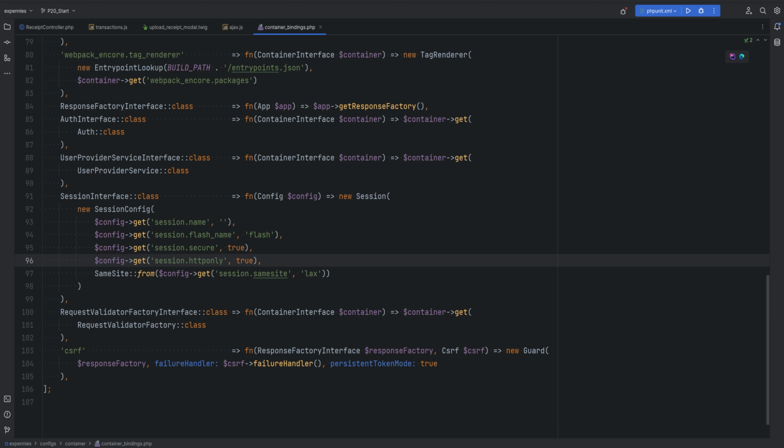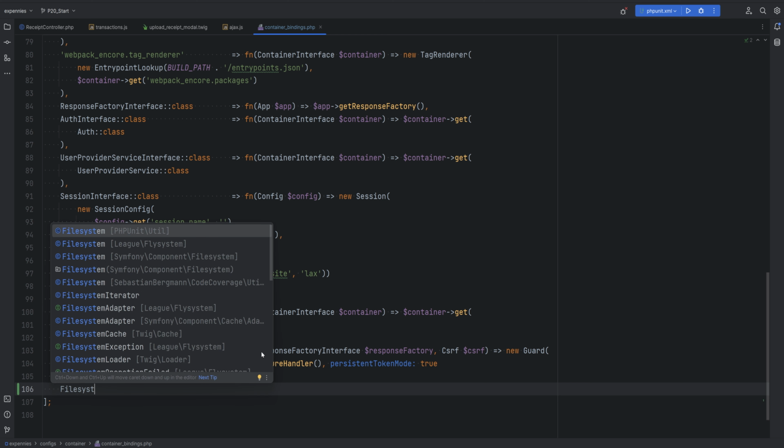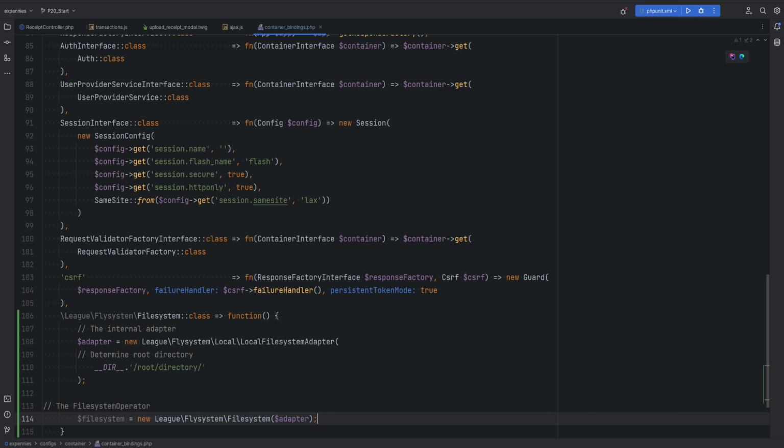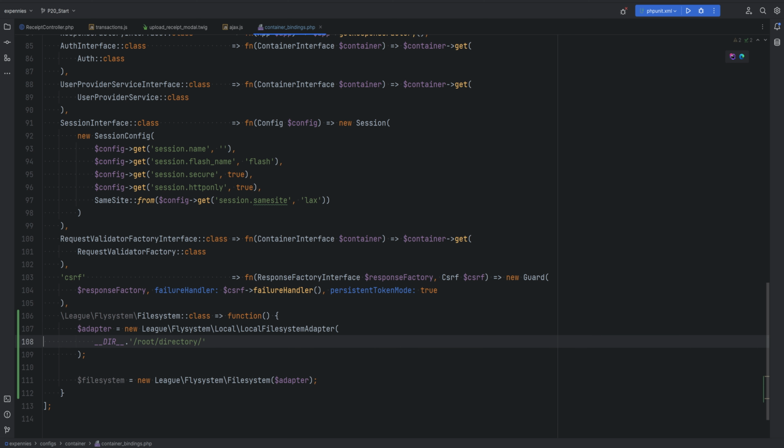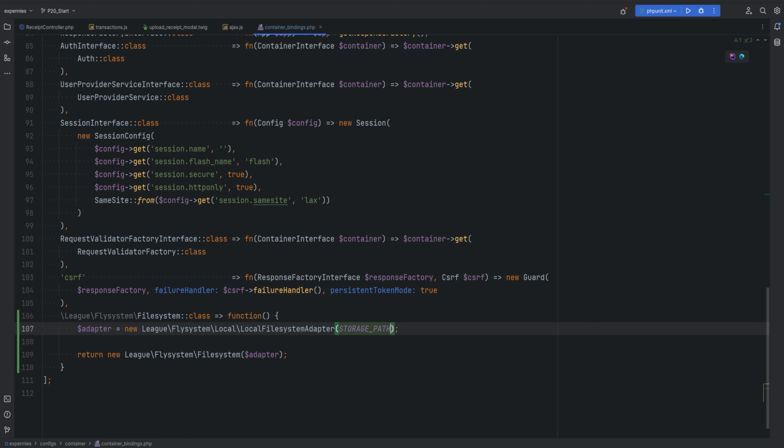So we're going to still copy this code here and go to the code editor. We have the container bindings PHP file open here. We're going to add a new entry here for file system, and we'll paste in the code. Now let's get rid of these comments, and we'll also just simply return a new file system instance this way. As far as the directory goes, we'll use the storage path constant that we already have, and that's where we're going to be storing our local files. So let's put this on one line, and this looks good.